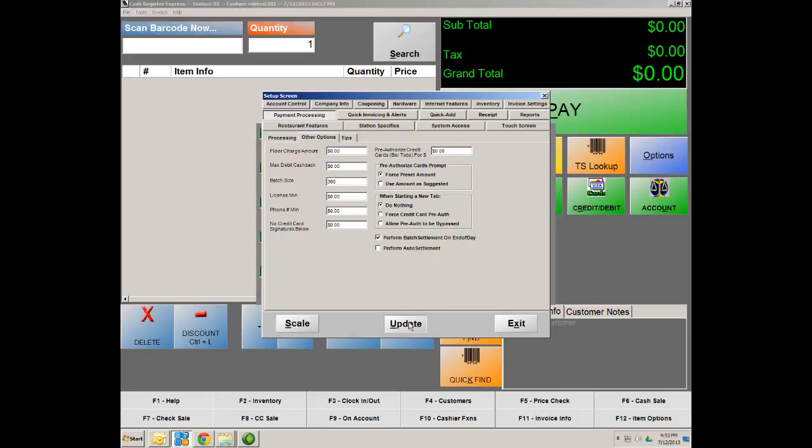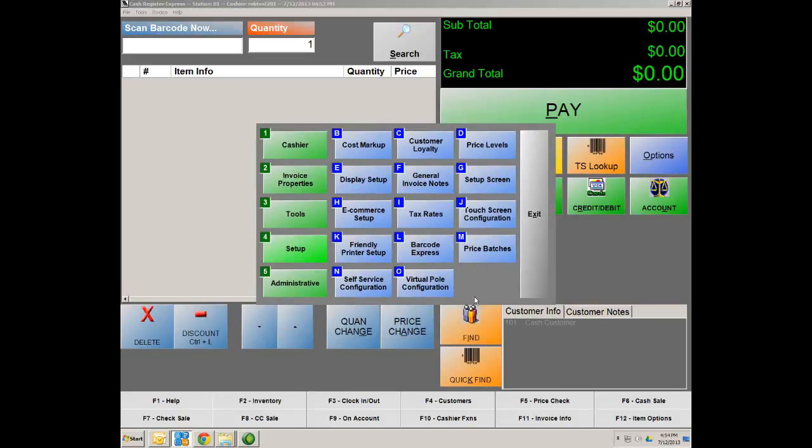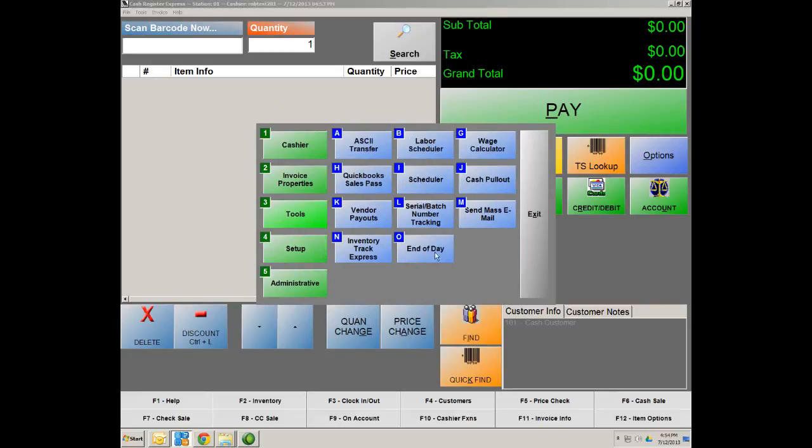Let's hit update. So as I mentioned, if you hit number 3, tools, letter O, end of day. Exit out of here.